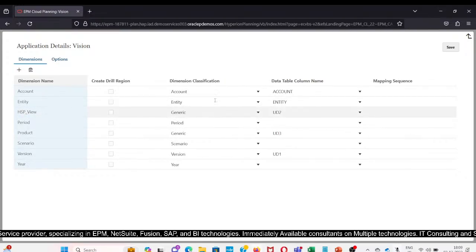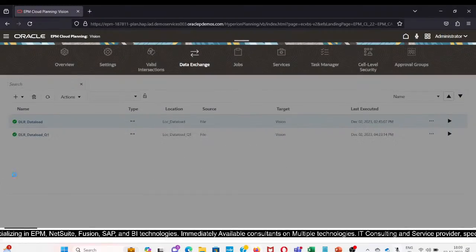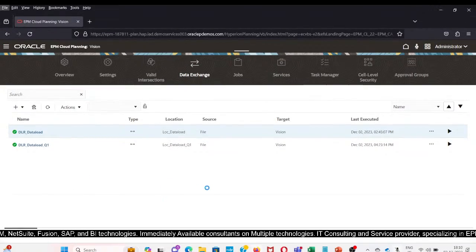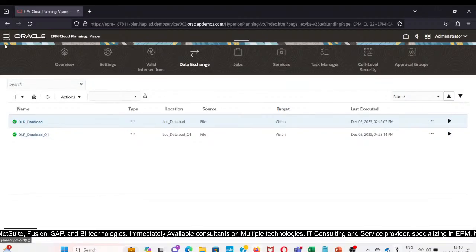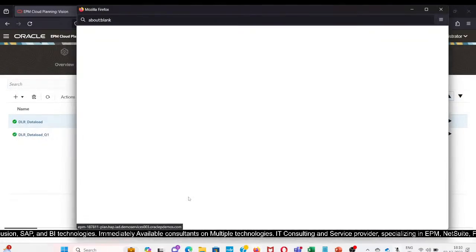As and when we click on it, we can view the dimensions and the data table columns for which we need to map it. So this was about the source application, data source and the target application. Now we will move forward to the next part. For that, we will first select the Navigator, and we will then go to Data Management in the integration head.